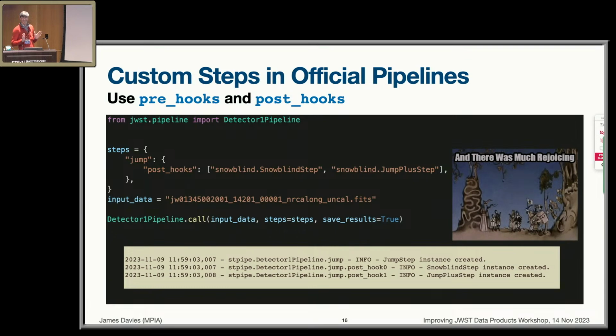So, that's great. It saves you a lot of time, a lot of effort in hacking together your own pipelines. You can just use the existing infrastructure to insert your algorithms into the existing official pipeline.